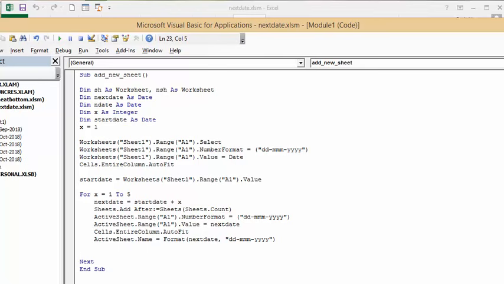I'm add new sheet, and worksheet, next date is a date, and new date is a date, and x is an integer, and start date as a date, and x equals 1. And so worksheet range A1 select. I'm setting the number format to be day, month, year. Worksheet range value equals date, which is basically the same as going today bracket on an Excel sheet. And you go Cells.EntireColumn.AutoFit because the date is too big to be displayed.